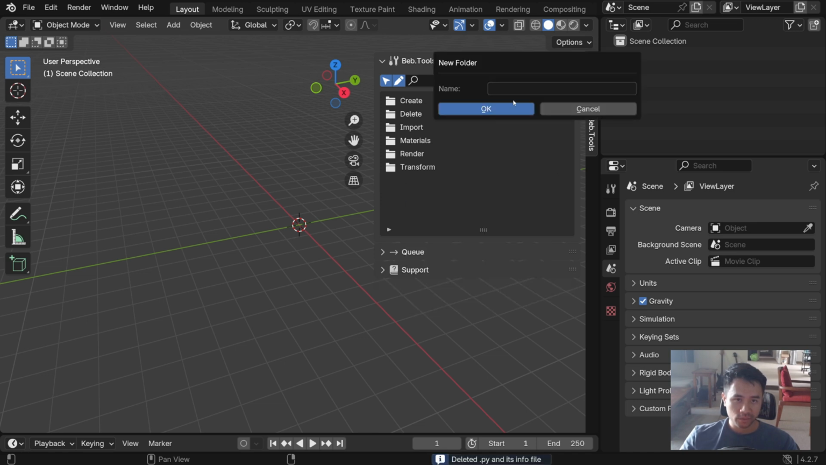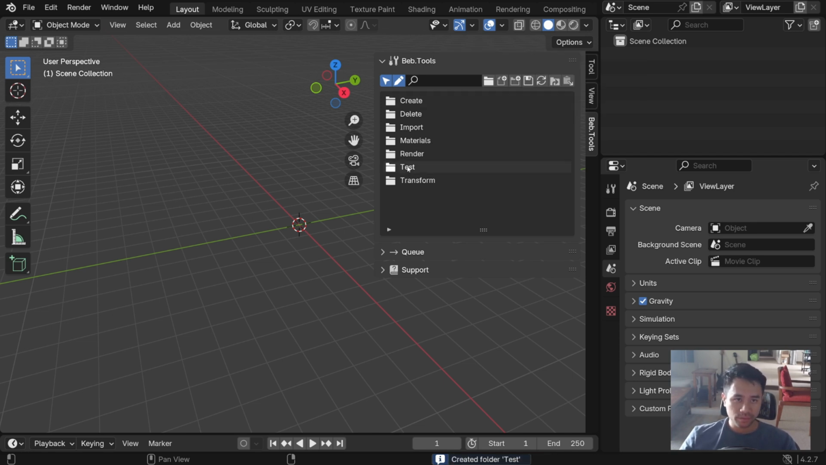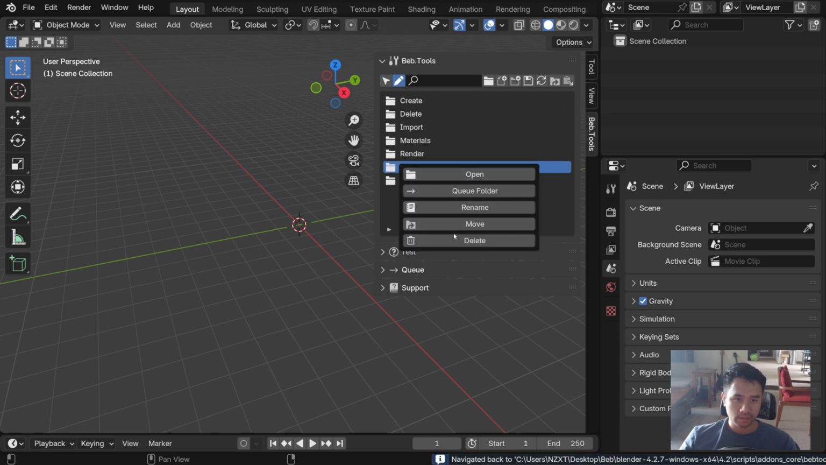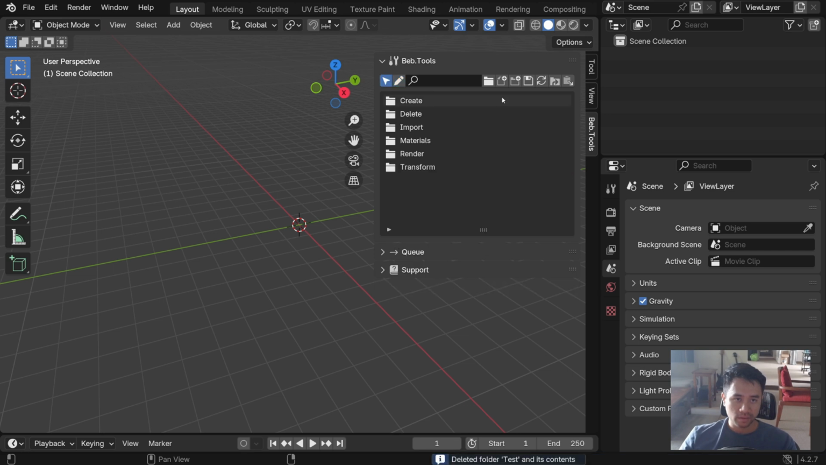We also have make a new folder. Right? So now we have a new folder that we could put things in. It's empty. Let's get rid of that. Oh, click, delete. Okay, reset things.